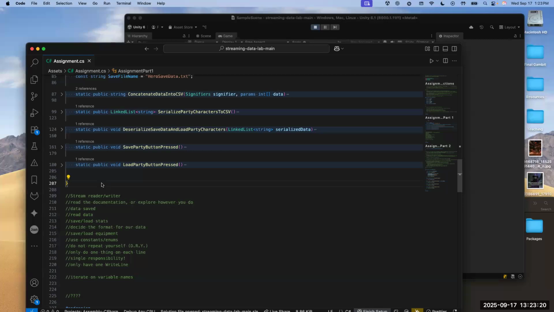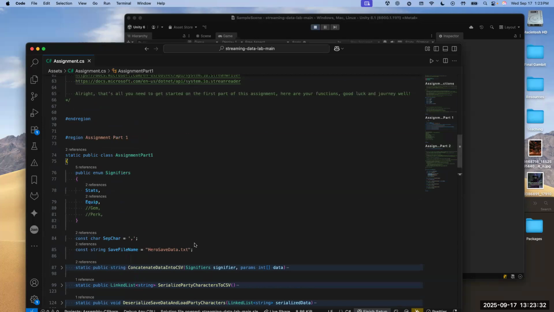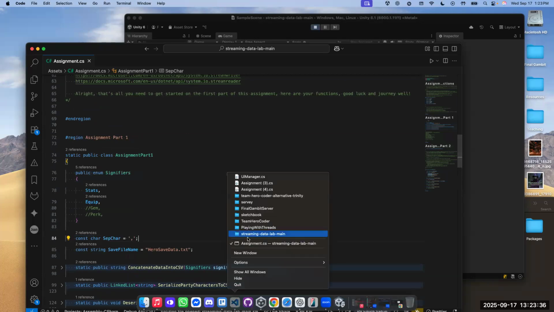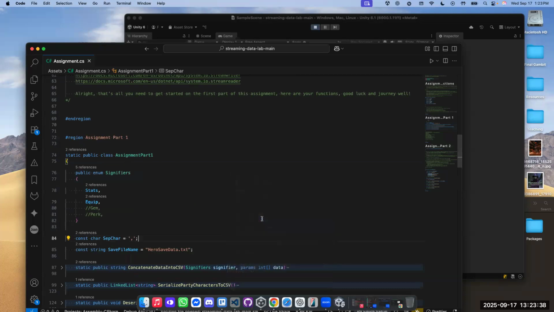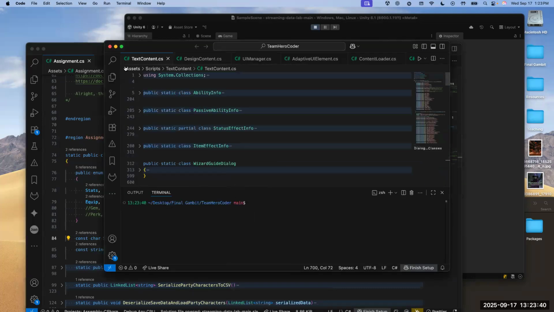Right? Now, just to be clear, there are instances where you don't need it. I have seen people apply clean code principles to things that just don't need it. Here, if I may, this is from Team Hero Coder. I'm going to show you a piece of code that I have on Team Hero Coder, and you would be right to say that it's a complete mess.